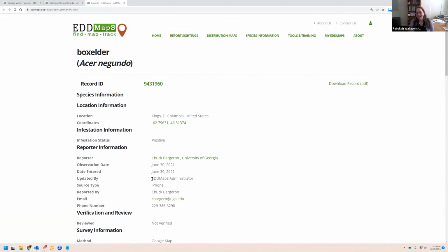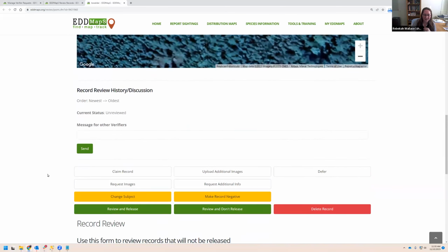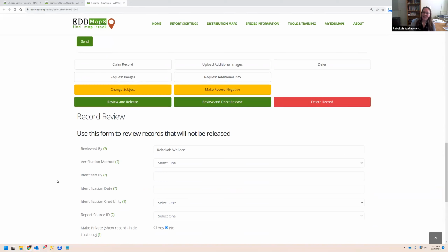It's a long way around saying, this is how you review a record. Most verifiers can review a record within under a minute. They can look at the location, they can look at the photos, they can look at the reporter, they can look at that information and make a decision. Or it becomes very quickly obvious that they need more information, more photos, whatever, and they can ask for that.